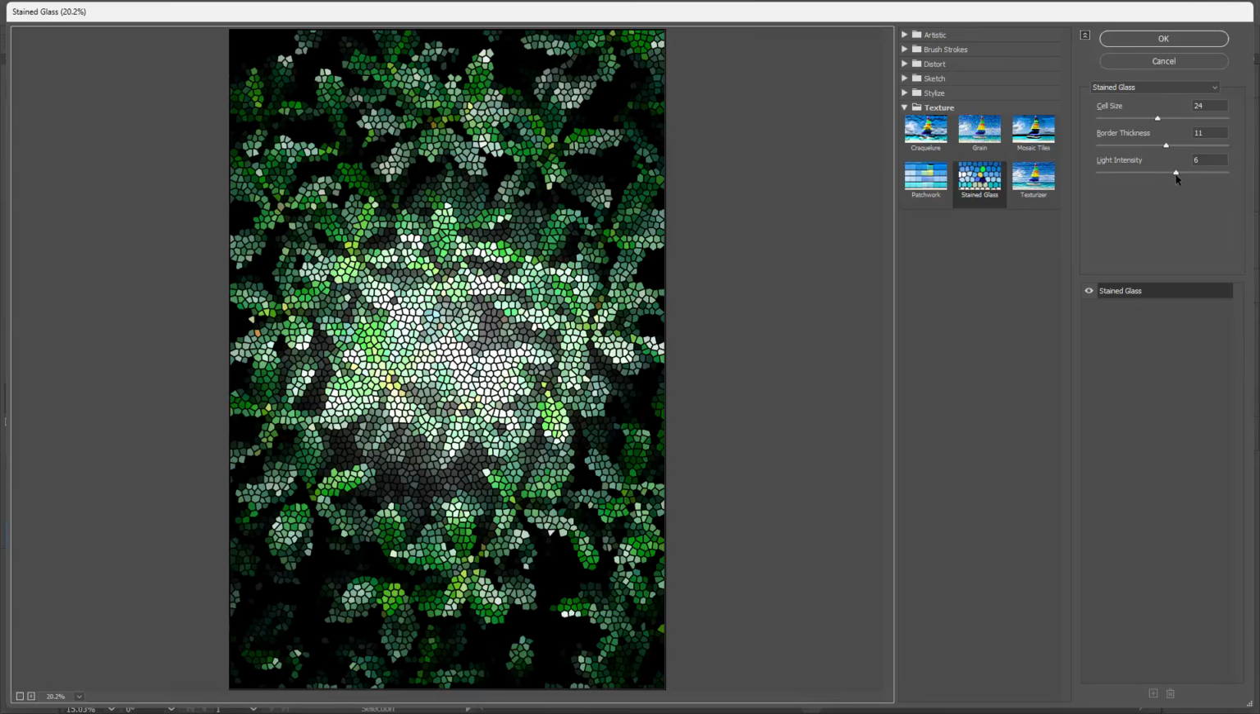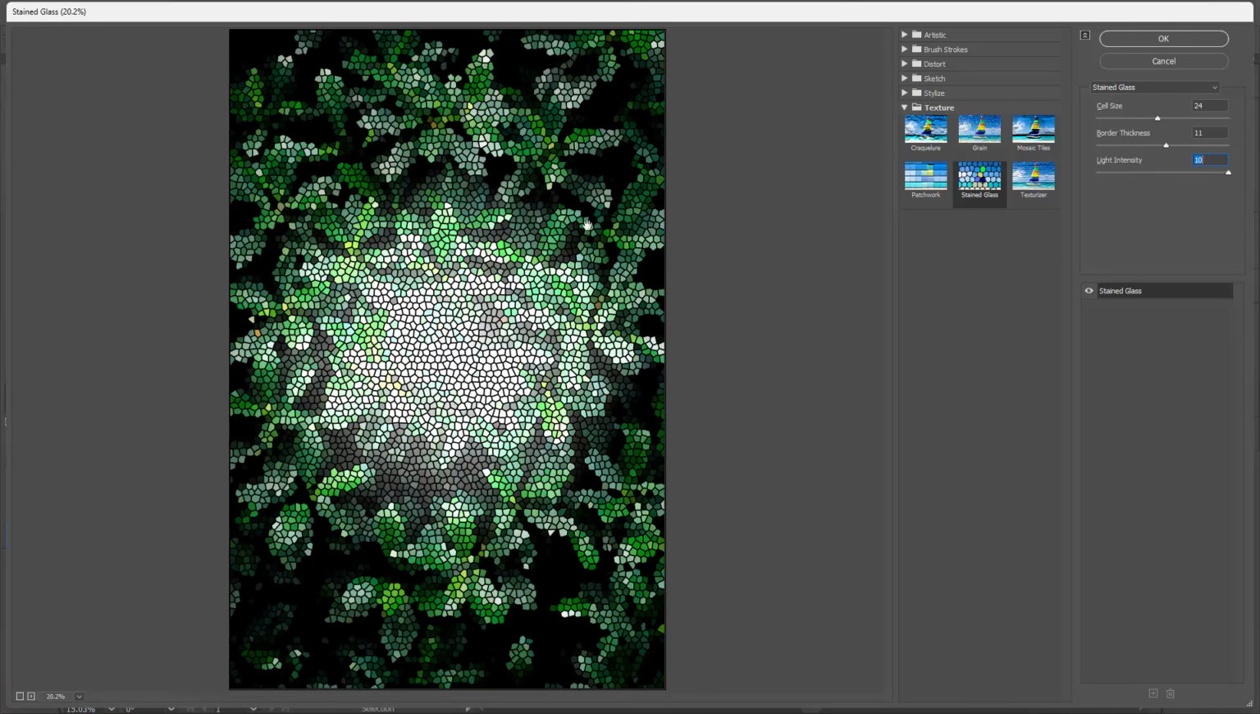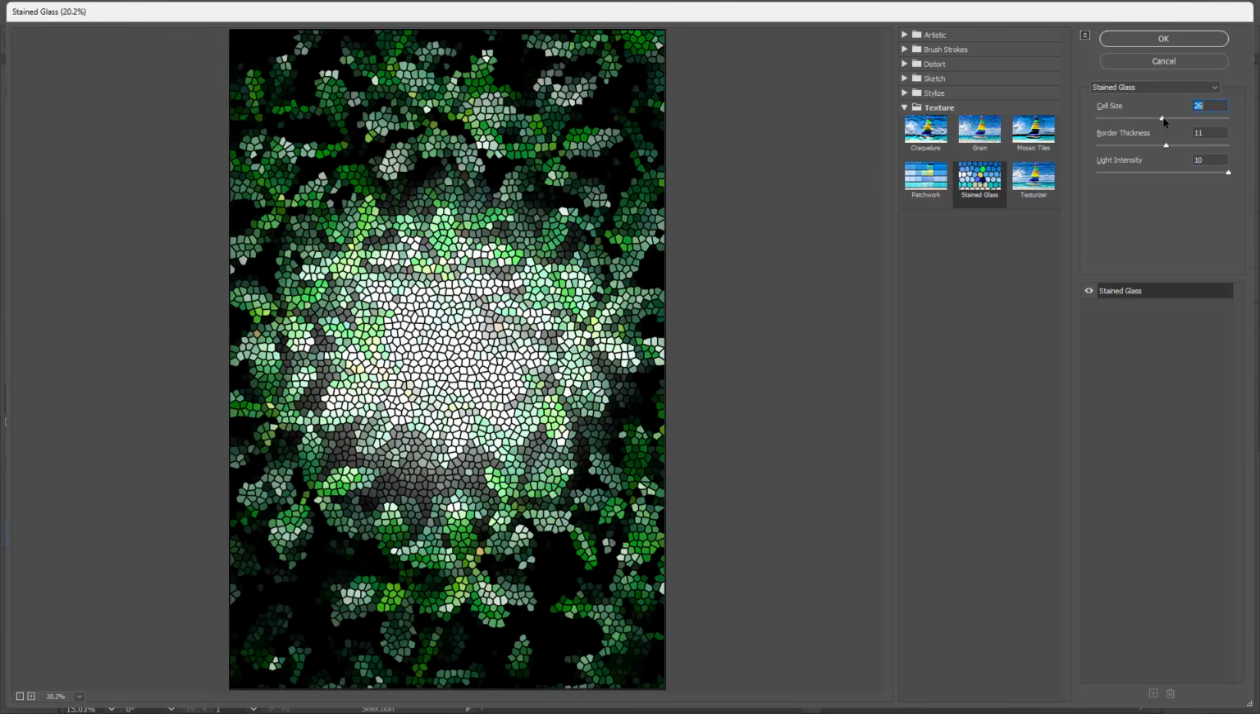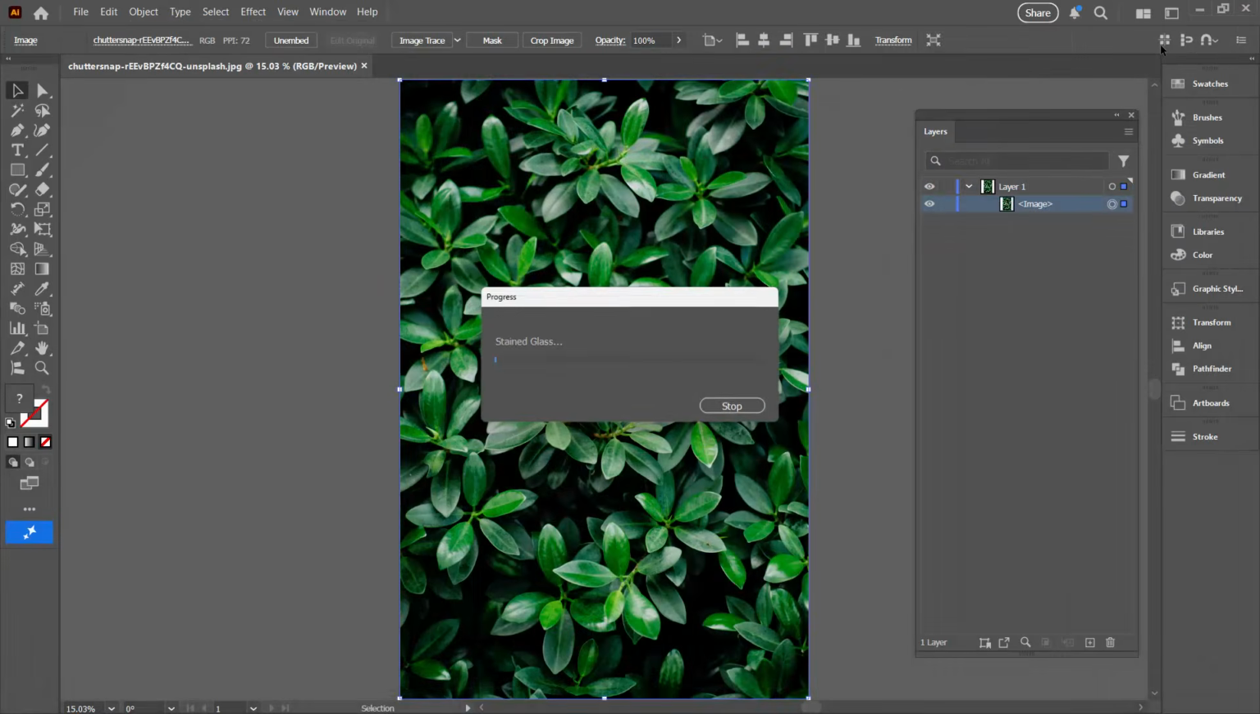Now I'm going to increase the light intensity because ultimately I just want the white bits. So I want as many of them as I possibly can because I'm just going to grab them from here. I've got a cell size here of 24. I want fairly large shapes here, and I want a border thickness that's pretty thick because I want plenty of space between my shapes, and the border thickness is going to give me that. So once you get something that looks a bit like this, you're just going to click OK.